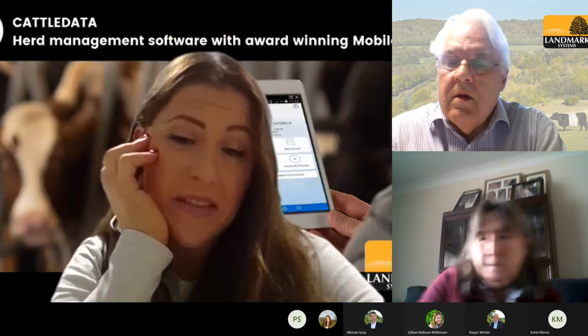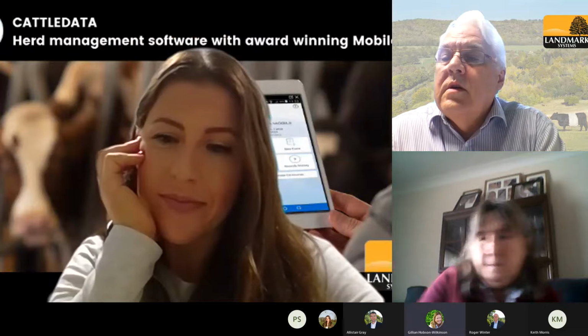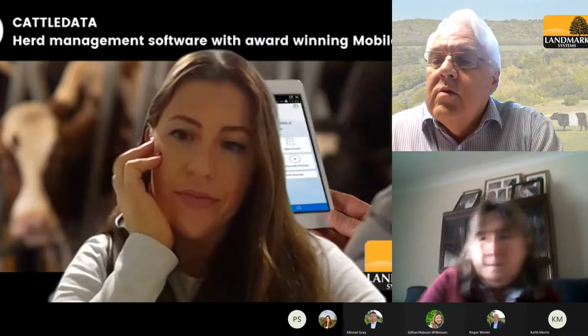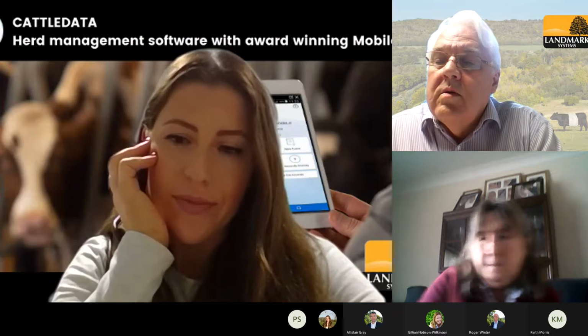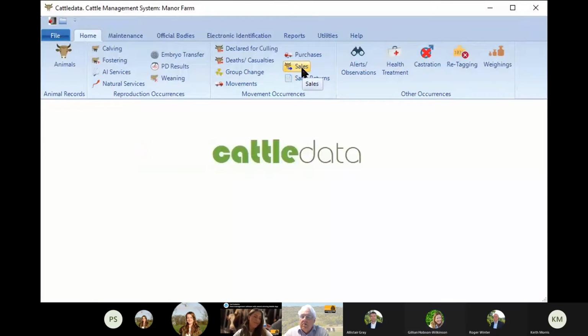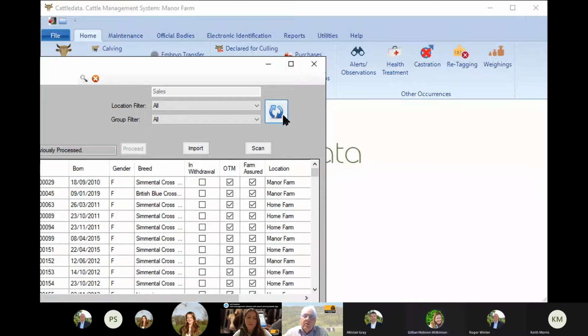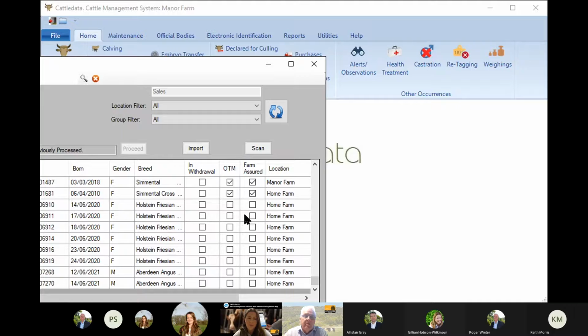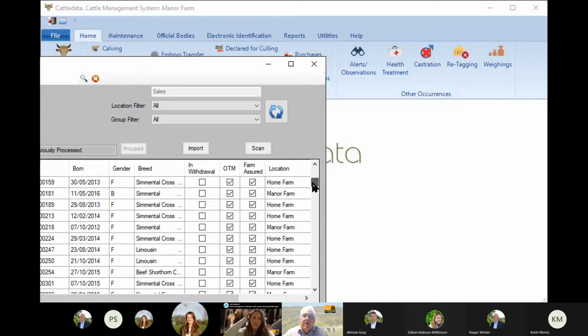Would it help to have a look, Peter? If I share this window. Yes, please. Okay, so if I go to sales, you can see there's a column here. It's farm assured, so that's a 90-day flag for being on the farm. And it just so happens that suddenly we find some at the bottom that are not. So they're recent purchases, so they've not been here 90 days. So when we go to sell them, we can see that.